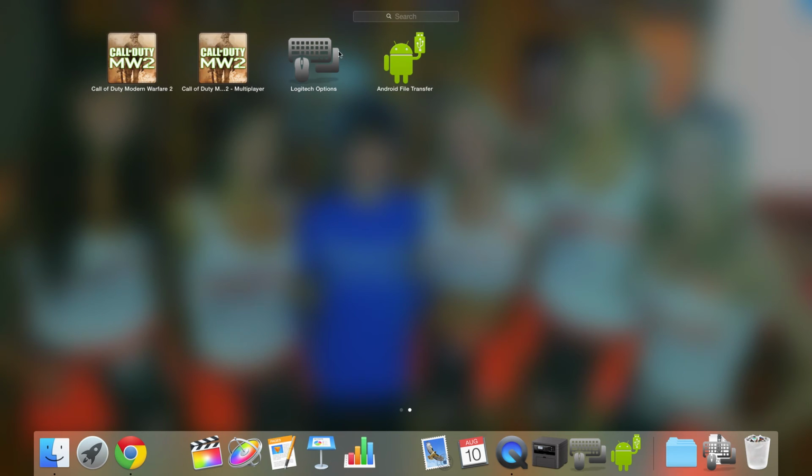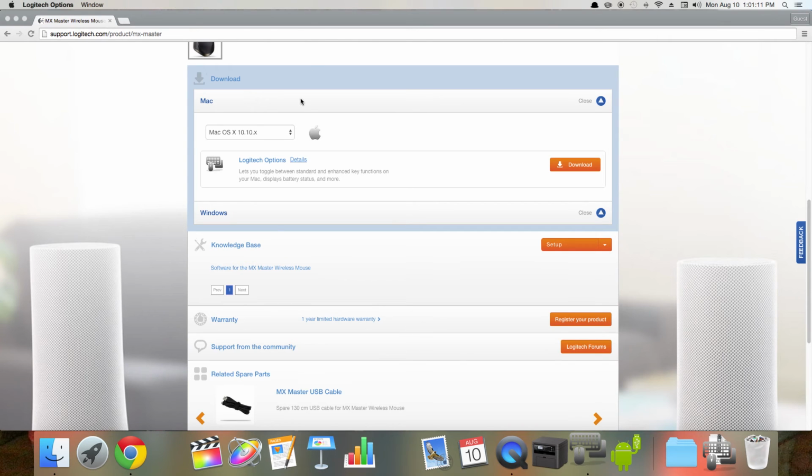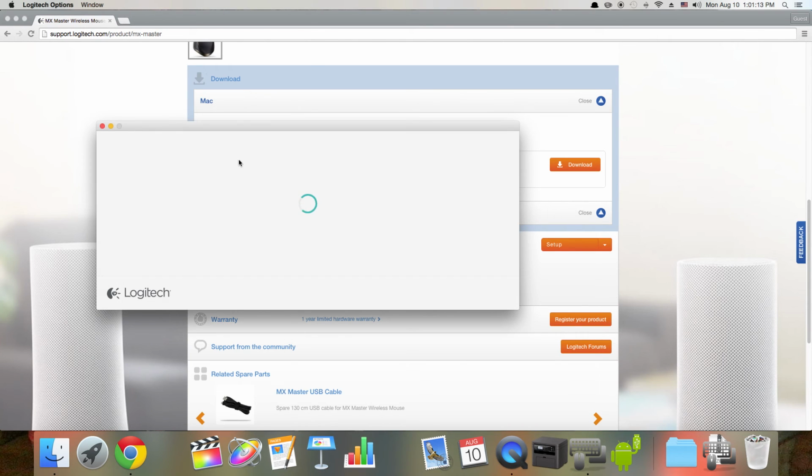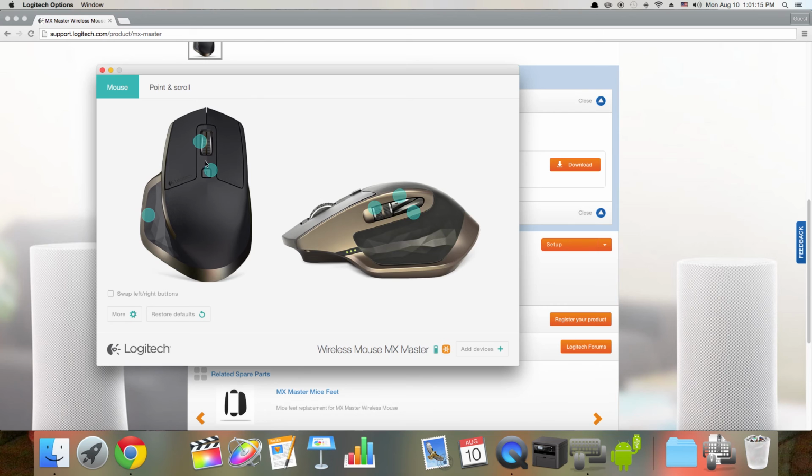Once it's done downloading, you're going to close this, go into your Launchpad, go into your next, and click Logitech Options. Once you open Logitech Options, then you're able to program all of your buttons from here to your motion button or your navigating button.